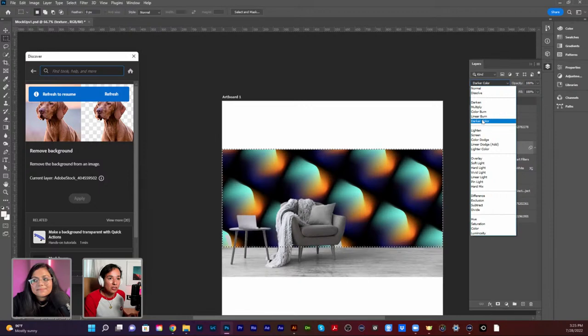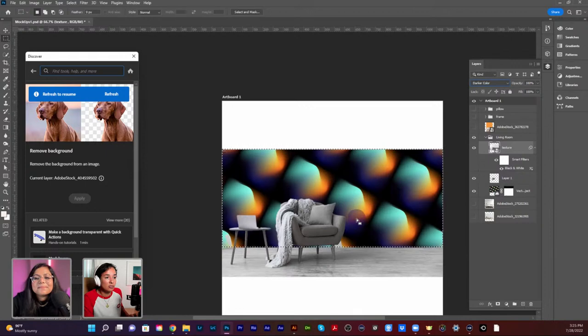And so you can use it for interior design. You can use it to mock up products. Could be a different way of doing that.